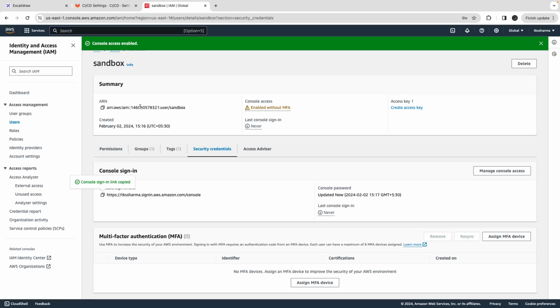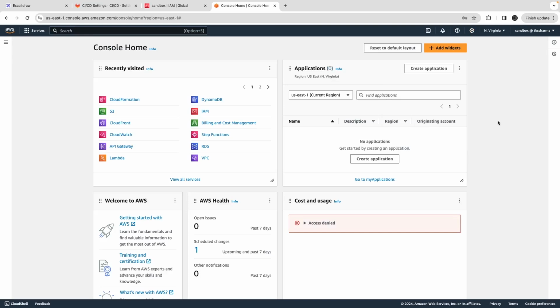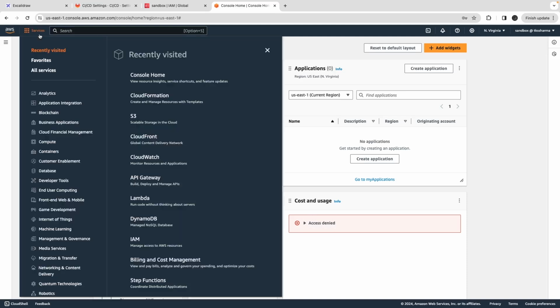So these two things are important. What is the ARN? I think this is what we need. This is the account ARN. And this is the console sign-in link. Copy this and try to log in. So we will log out from the root account and log into this administrator, non-root account. So now I'm able to log in with the administrator account. Here you can see I don't have access to cost and usage, because this access is only allowed to the root account. But I can still navigate because I'm an administrator.